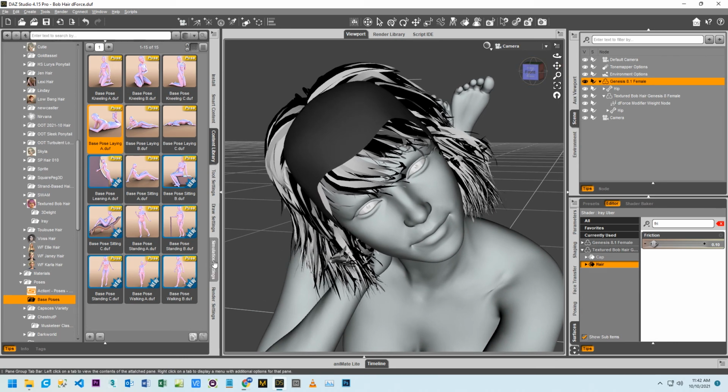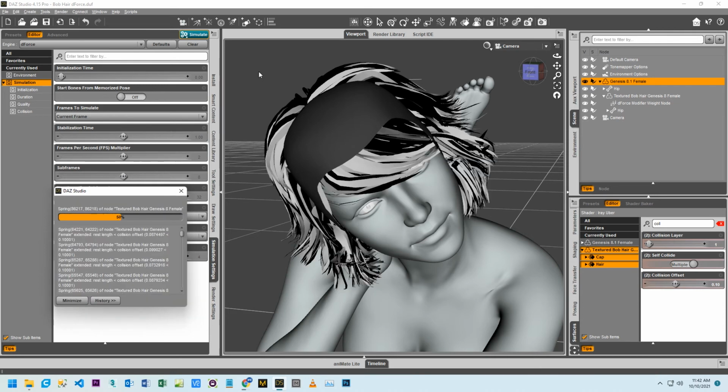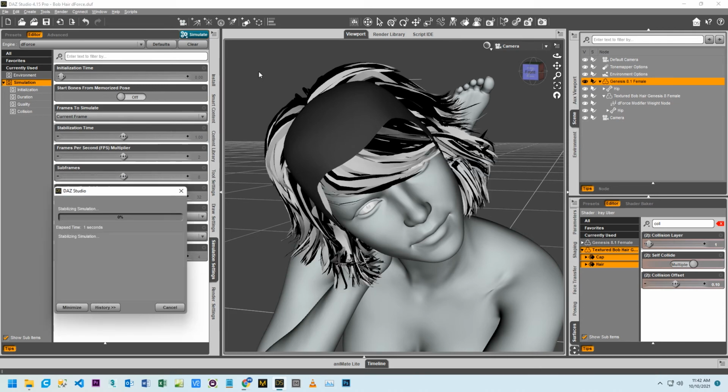But if I simulate, I'm going to try it without a memorised pose to start with. It might cause an issue because of the hand touching the head. Whilst I'm here, I'm also going to select all of the surfaces from the hair and change the collision offset to 0.1. This should cut down the number of collision warnings before we simulate. So let's hit the simulate button. There we go, some faster simulations. Let's see what happens.